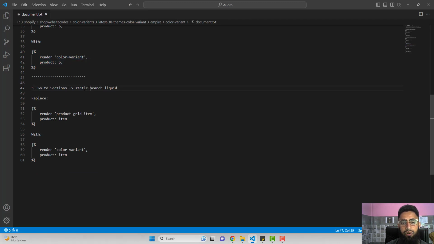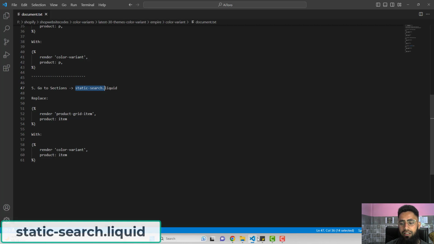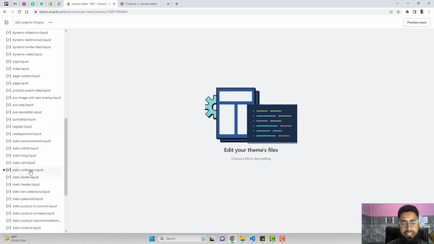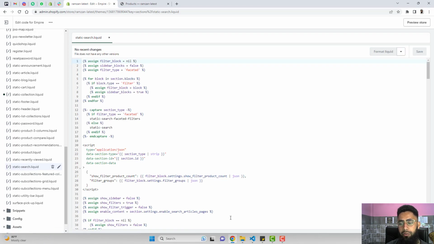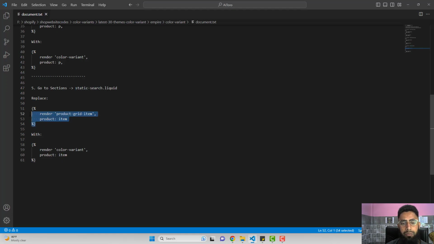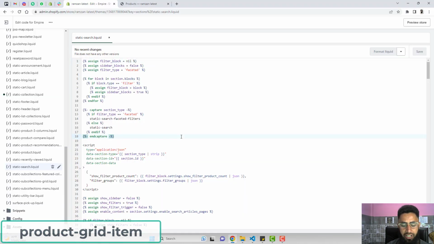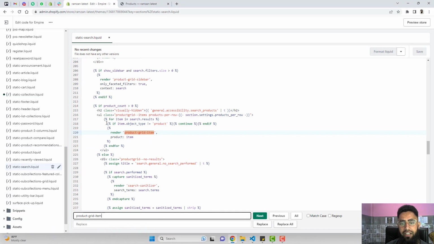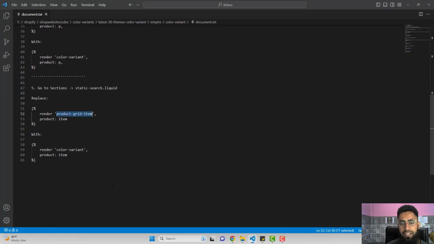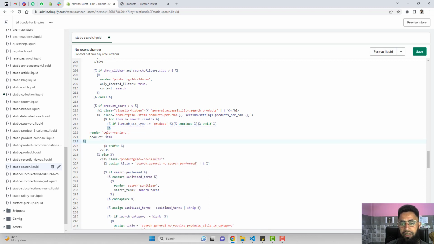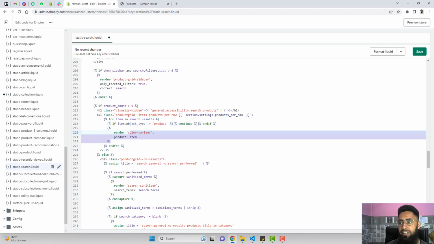Go to the sections, open static-search. Let's go to the sections, open static-search, open static-search.liquid, and here we also have to replace this line of code with this one. So how will we find it again? Copy this keyword and search it here. It will be highlighted, and now we are interested to remove this and replace it with this one. Now we need to remove it first and then paste right here, and then click on save.